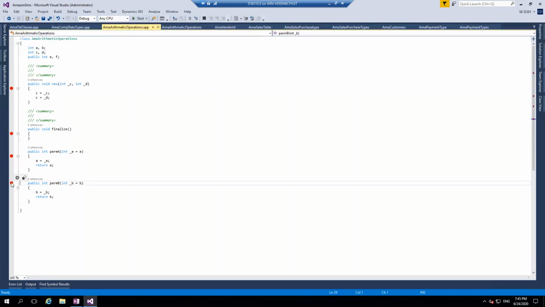Okay, I told you about lazy binding in AOS. Let's see whether it is lazy binding or not, because you will get to know how it works. The destructor should get called here.